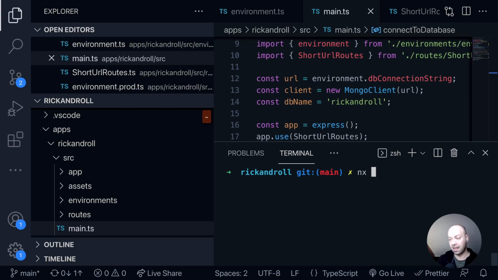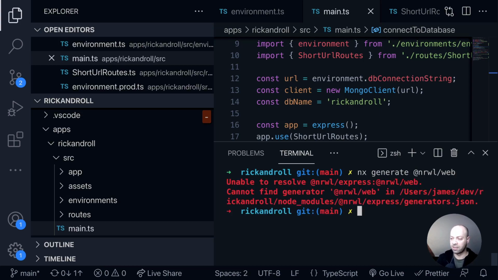So we just use the NX tool and then we say generate, and then we just pass in Narwhal Web. And if you just do that straight away, it will give you a bit of an error saying, I don't know what that generator is. So what you need to do is specify the type of project that you want to use with Narwhal Web. I don't know if they support libraries at the moment, but that's a whole another story. But what we want to do is generate an application, which will obviously host some code for us.